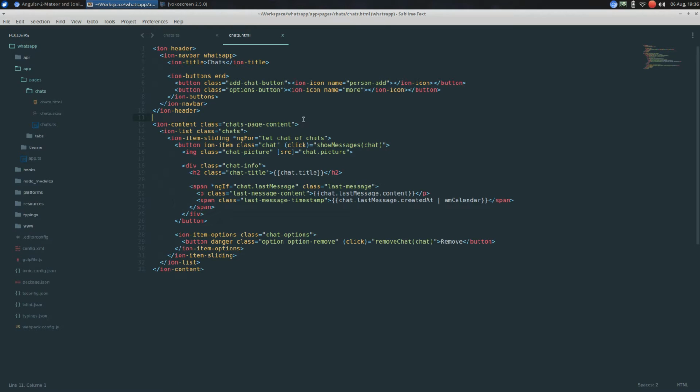Let's go ahead and implement the messages page. To implement a new page, simply create a new directory. In this case, we're going to call it messages, and inside we're going to create its component.